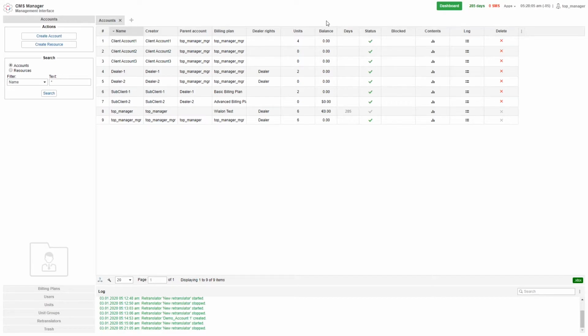Navigation and Search Panel. Now let's have a look at the Navigation and Search Panel, which is located on the left side of the screen. It contains 6 tabs: Accounts, Billing Plans, Users, Units, Unit Groups, and Retranslators. Each tab consists of 2 sections: Actions and Search. The Action section usually serves for creating a new object, such as a new account, new billing plan, new user, new units, new unit groups, or new retranslators. The detailed instructions for creating and configuring objects will be given in the future tutorials. The Search section is used to find existing objects.